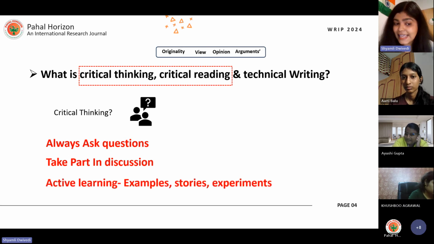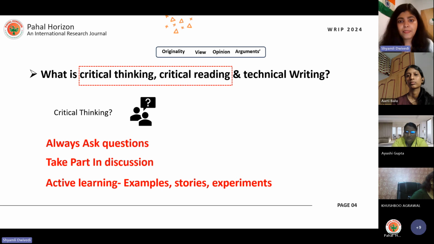And the third part is active learning. Active learning means you can learn with different examples, stories, experiments. This will help you to learn things better, and also this will help you to memorize it for a longer period of time, or you can understand it in a better way.